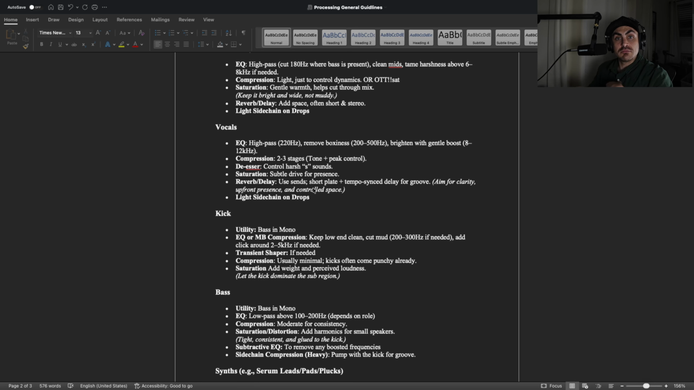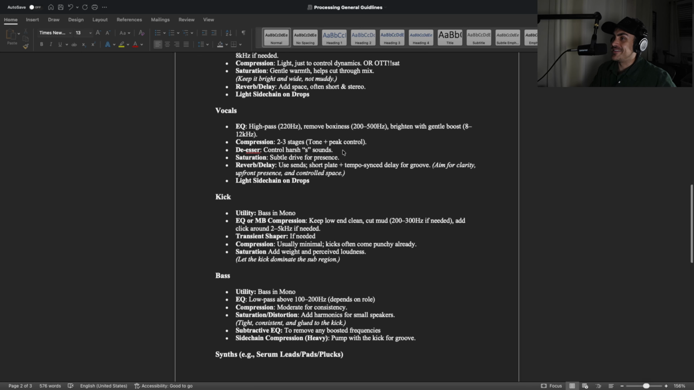Vocals, I'll remove any unnecessary low end, right? I'll typically do about 3 stages of compression. I'll probably do 1 peak control and then the other 2 maybe like tone. Again, I'll show you an example of 2 of the stages out of the 3 because one of my plugins, I guess, isn't working at this moment. So I have to fix that.